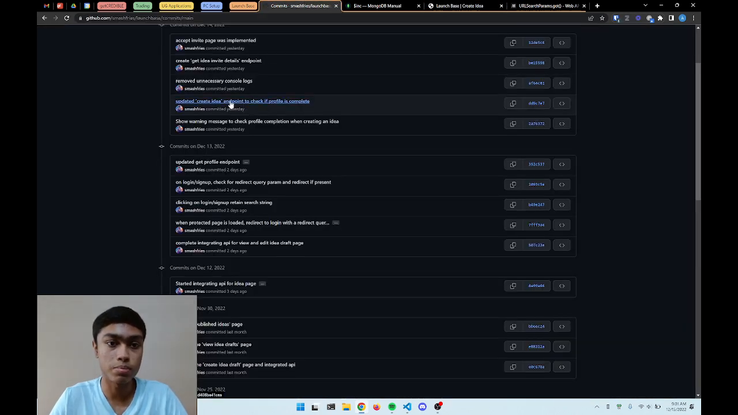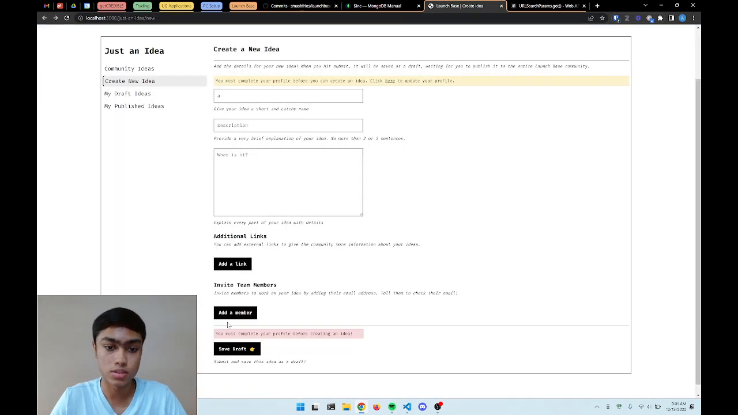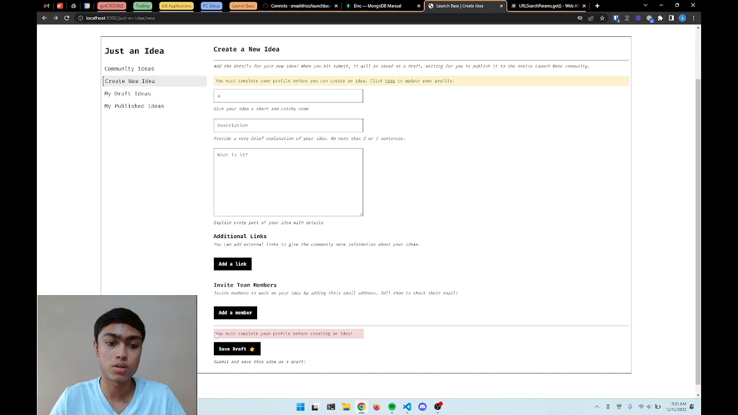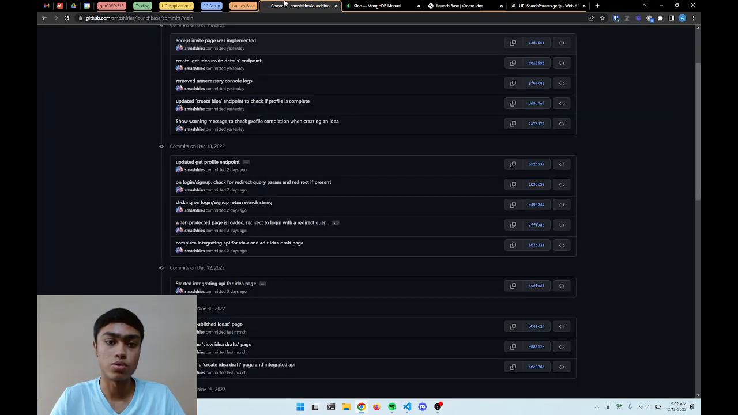Then here, update create idea endpoint to check if profile is complete. That is this error basically. So we check the moment you load the page. But even let's say you ignore the warning message and try to submit, we still do a validation on the backend, and we throw this error telling you have to complete your profile before actually creating the idea. So that is this.